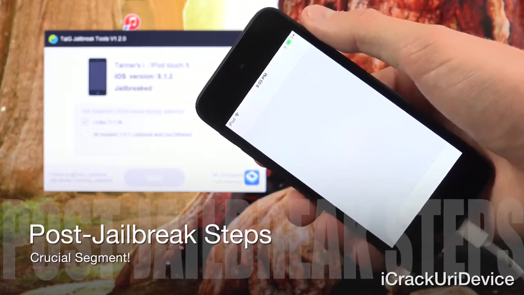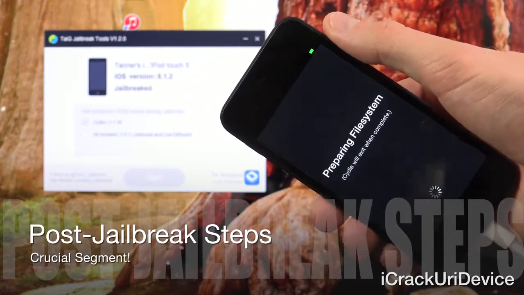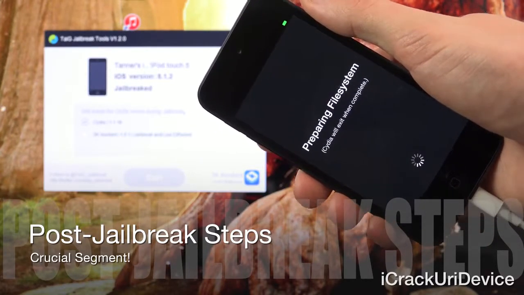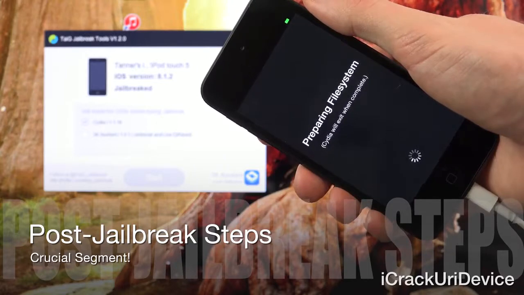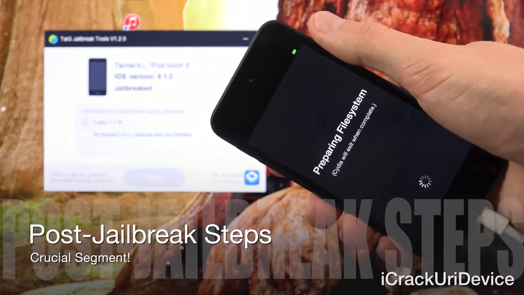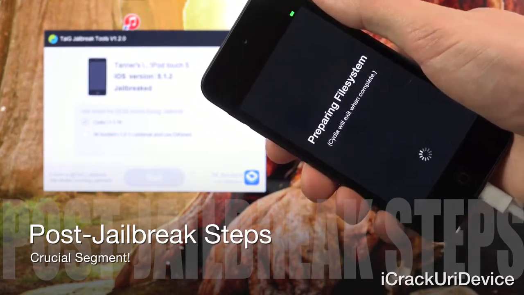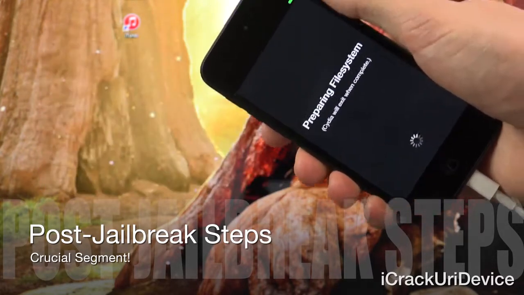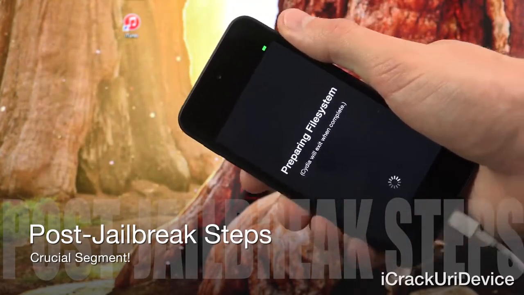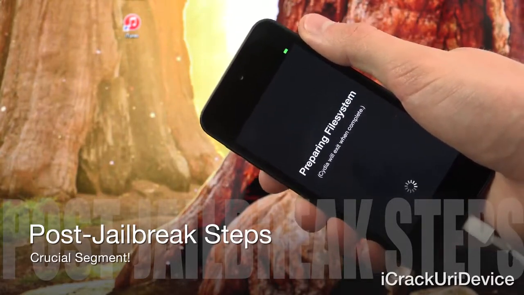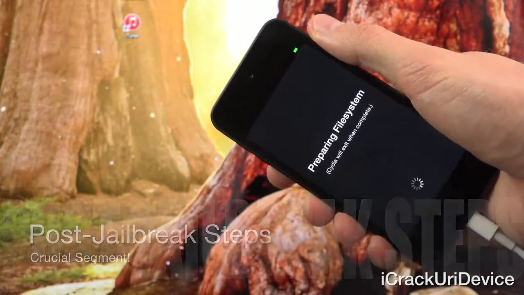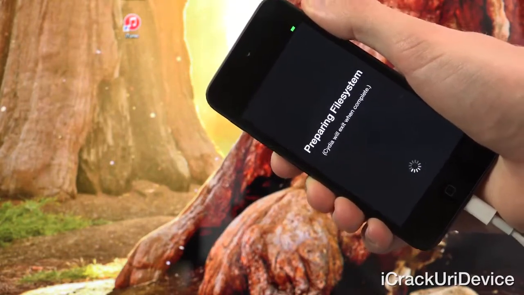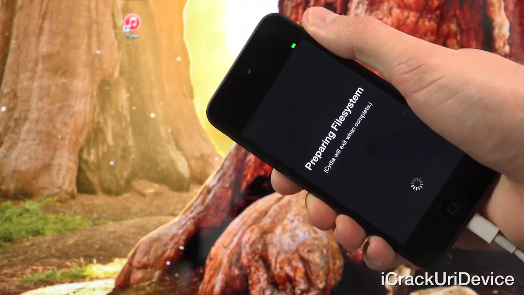Definitely do not power off your device, and don't even exit out of Cydia at this point. Just let it prepare the file system, and like I said, refrain from interacting with it at all. This step will take a while, so just be patient. It is crucial, however, that again, you do not reboot your device because you will have to restore if you reboot, and you'll have to re-jailbreak and follow the procedure all over again. So let it prepare the file system. I'm going to leave the iPod Touch up, and I'll be back once it completes.